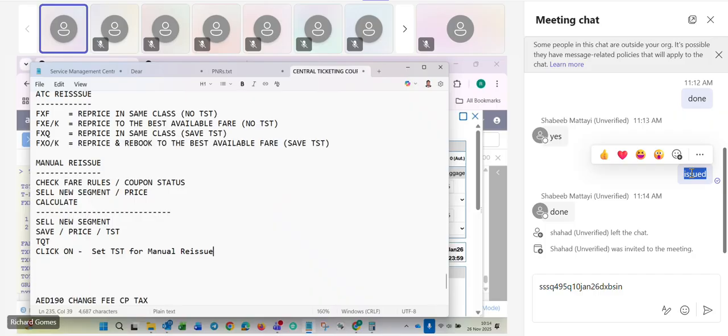Okay, please follow exactly these steps. If you miss any of these steps, your whole reissue will go wrong. So do TQT, open the TST in graphical. Next step, click on set TST to manual reissue.